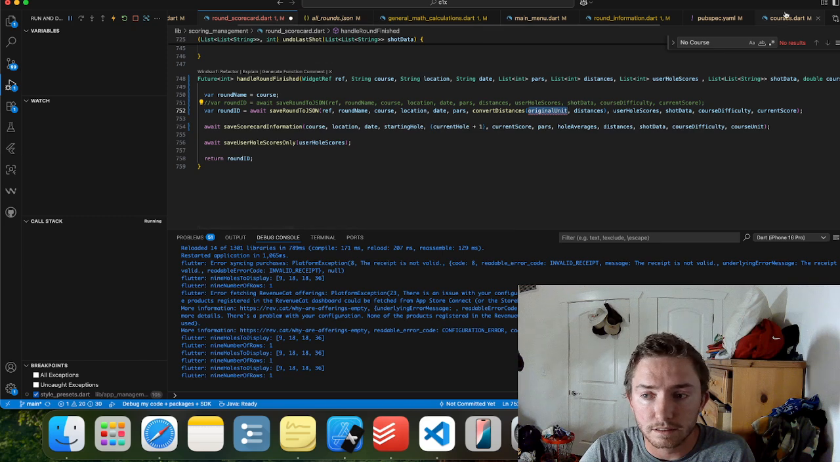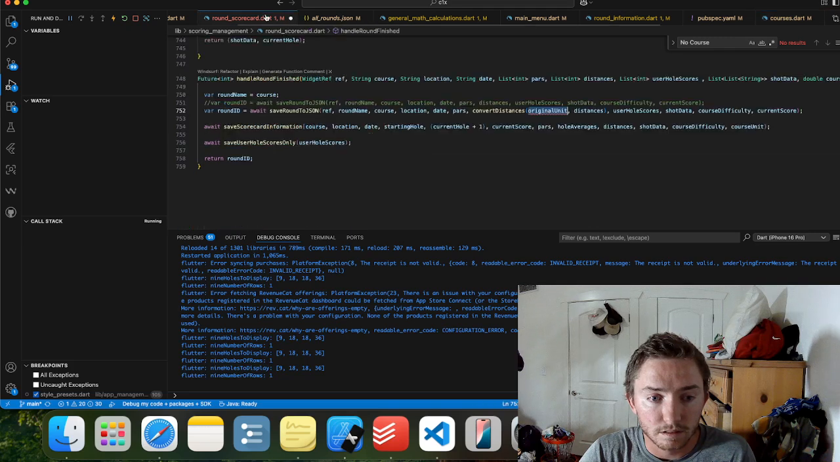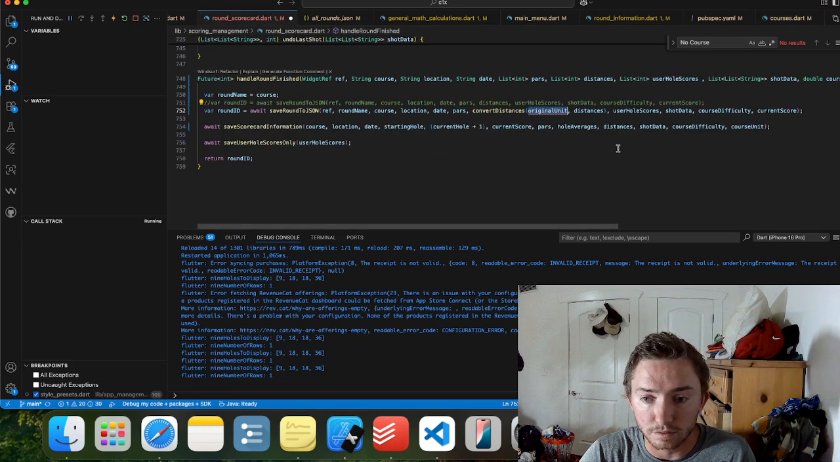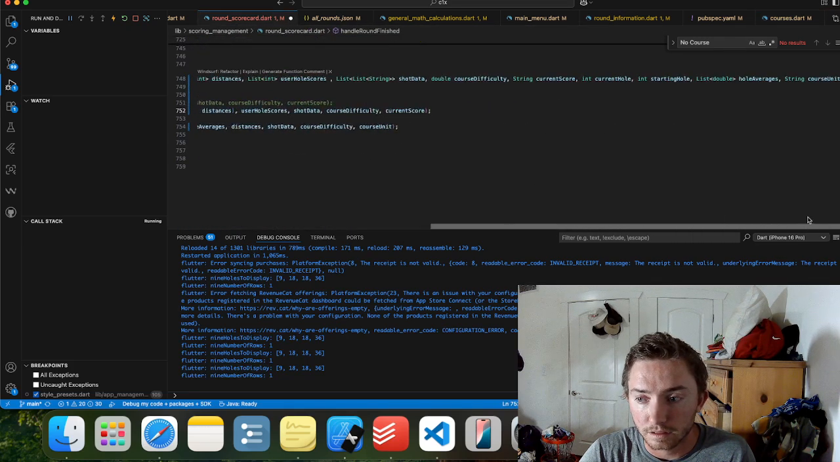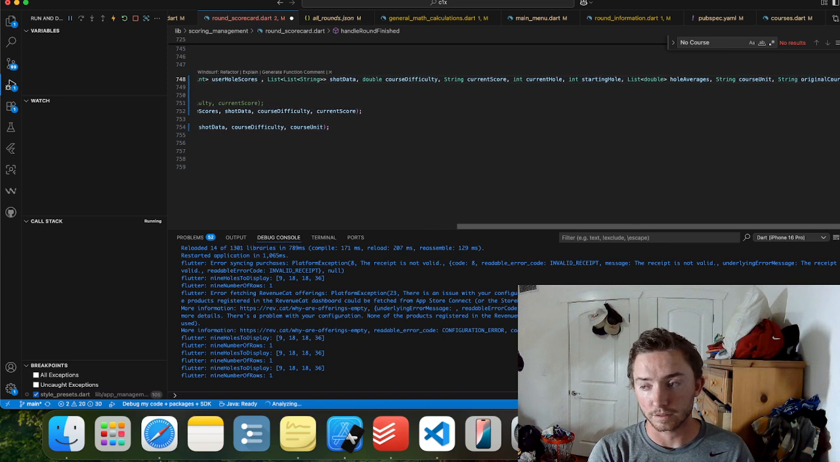How does this work again? Convert distances if original unit is equal to the unit of measurement, which it always would be. So this needs to somehow be the course unit. Course unit. And I need a string that is original course unit.